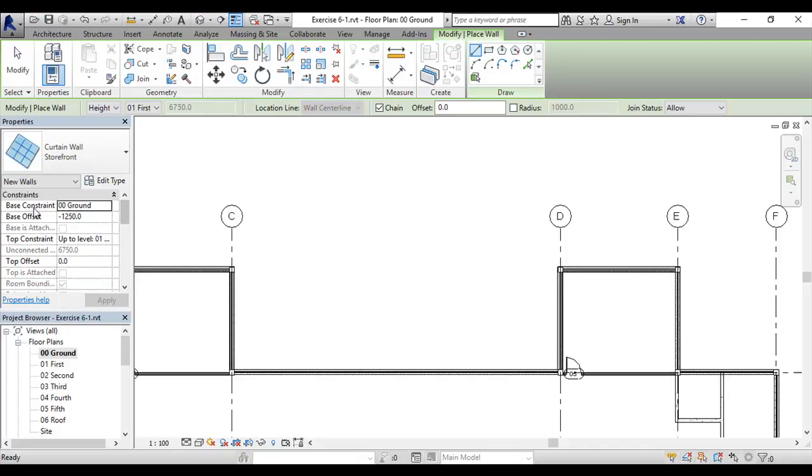And let's control the base constraint: it's 0 ground. It's right. The base offset should be 0. And the top constraint should be first floor, but with a minus 1,500, and that tells you that the unconnected height of this wall is going to be 4,000.